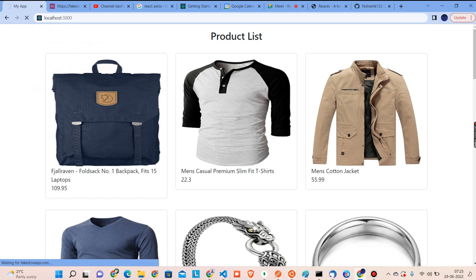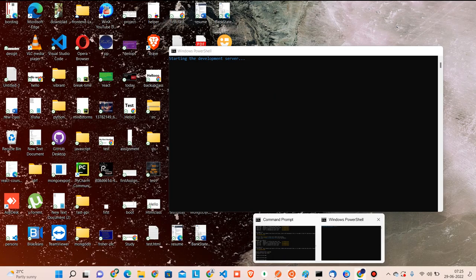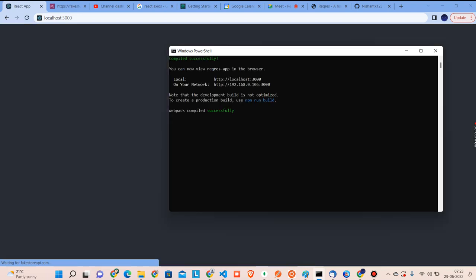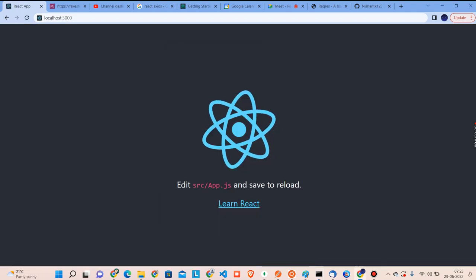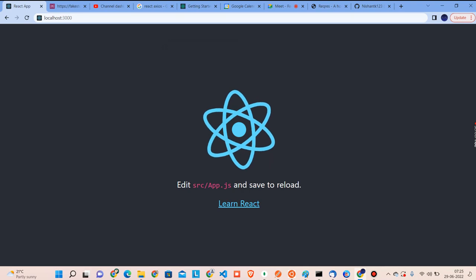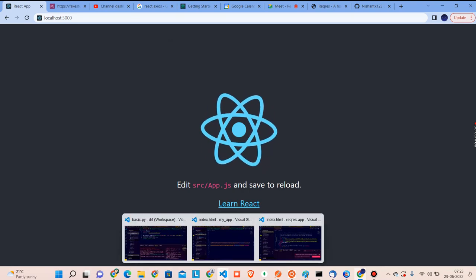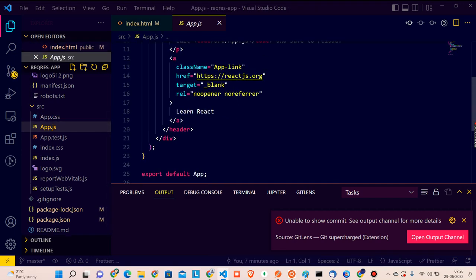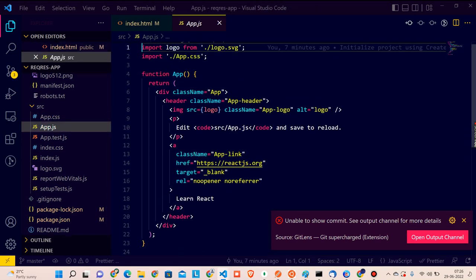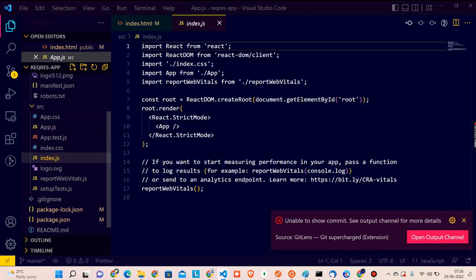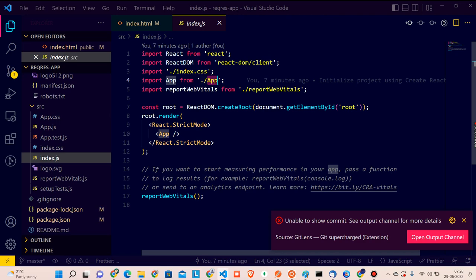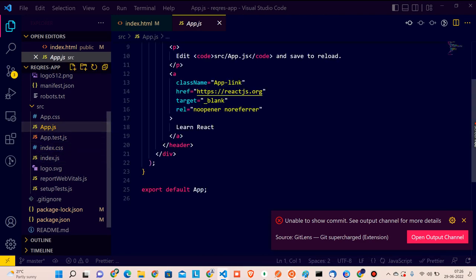It will take a minute. Okay, so now we can see our app is running, right? Cool. So our main page is index.js. Here we were importing that App.js and using it. So we will start working from App.js directly over here.